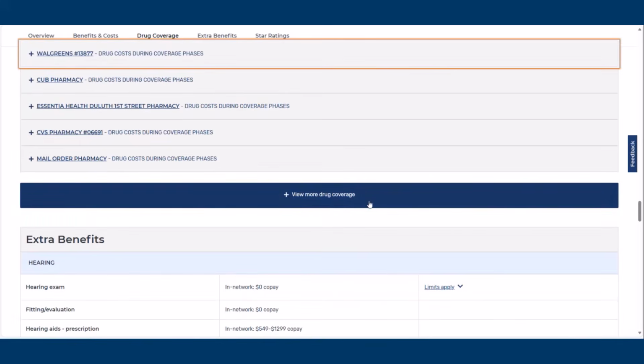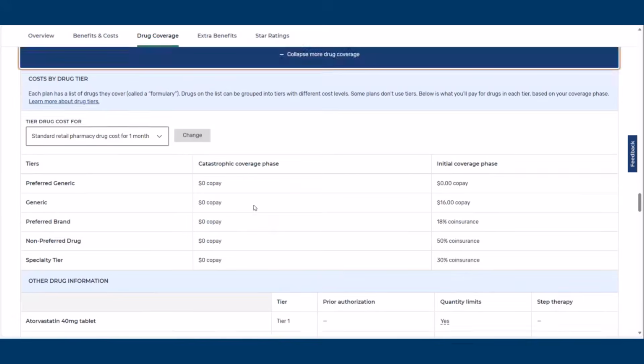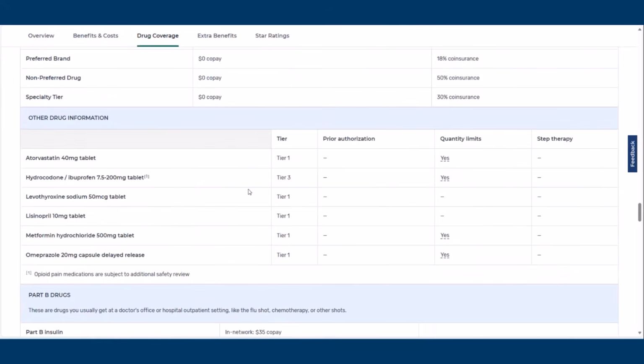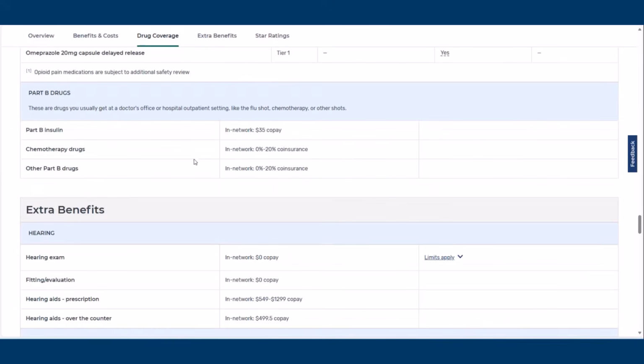Again, we have a blue bar here with view more drug coverage, and this allows us to look if there was a difference between generic, preferred brand, non-preferred drug, specialty tier. And here we see what tiers the medications are on, if they require a pre-authorization, if they have quantity limits, if it requires step therapy. These are all things that are important to know about your medications and that you can discuss with your medical provider. A little bit of information on Part B drugs.